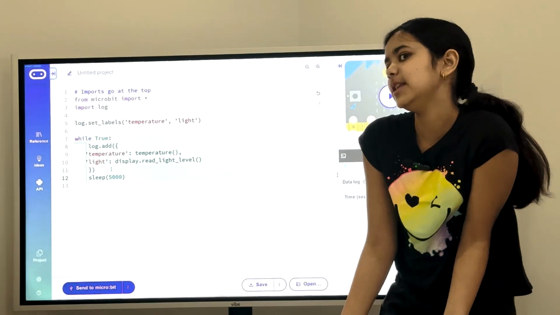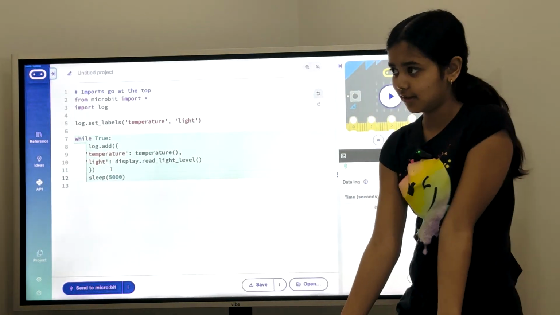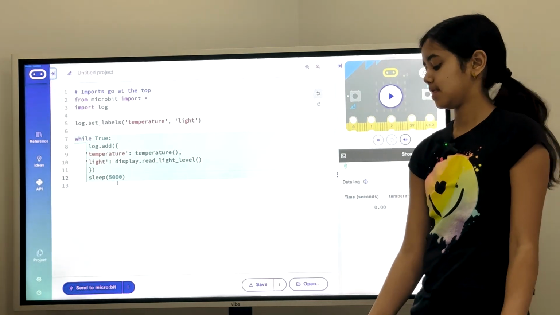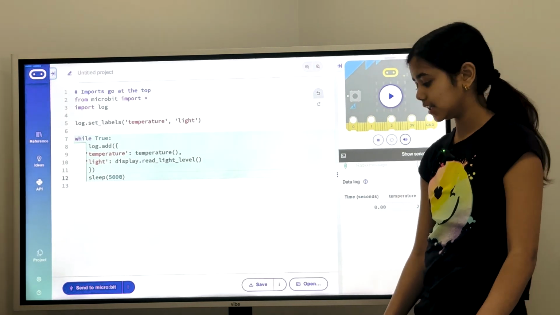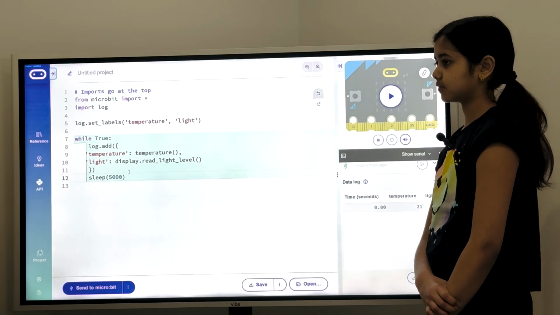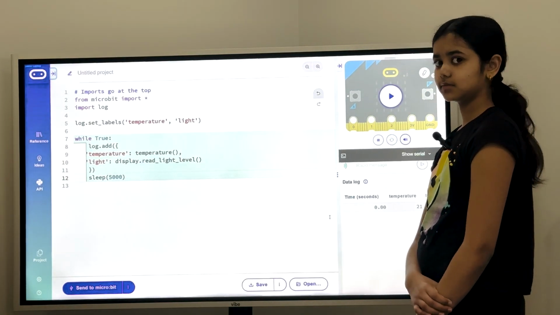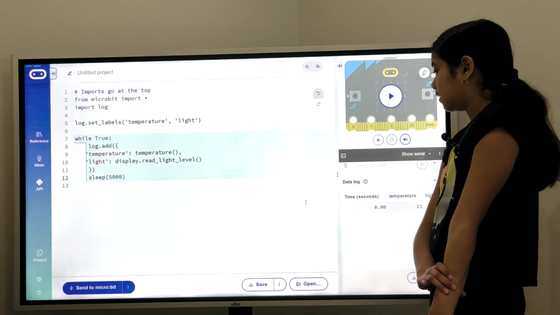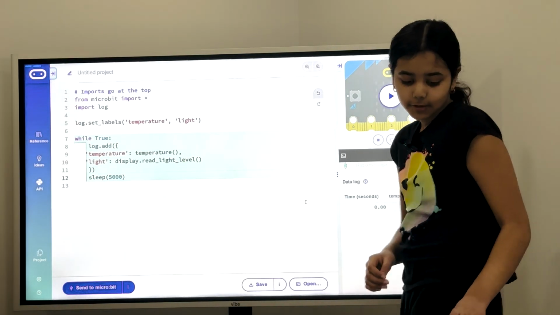While true, so it will go sleep on. And while true, we are saying that add value every 5 seconds. Sleep and while true. So we have to use the microbit now. The computer cannot write it here, so can you plug in the microbit and let's transfer it here.